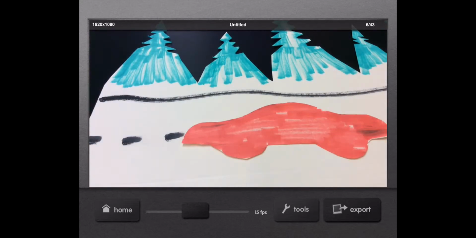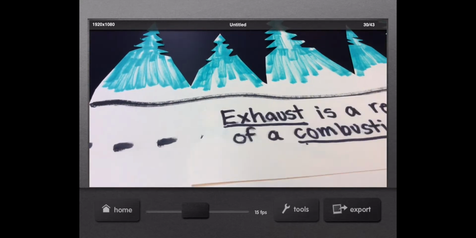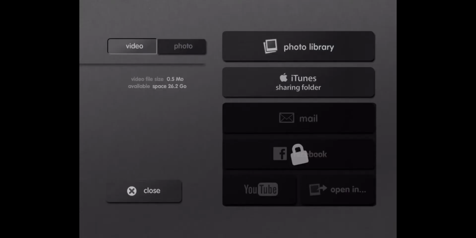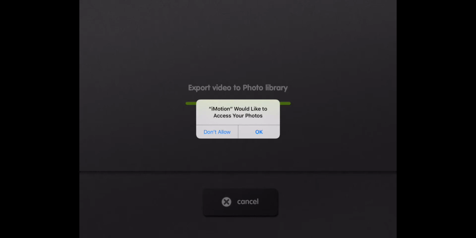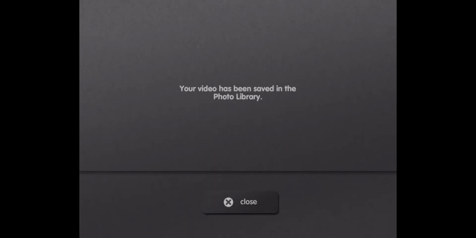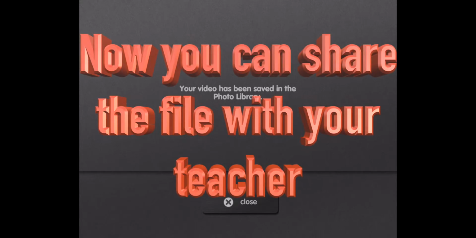Now I'm going to click export on the bottom right area there, and then I want to send it to my photo library. So it's going to take it to your camera roll. And you can see that it's exporting the video. I've only got 43 frames, so you can take many, many more, as many as you need. Then I'm going to go ahead and click OK to allow access to my photos. And it has been saved in my photo library. And that's it.